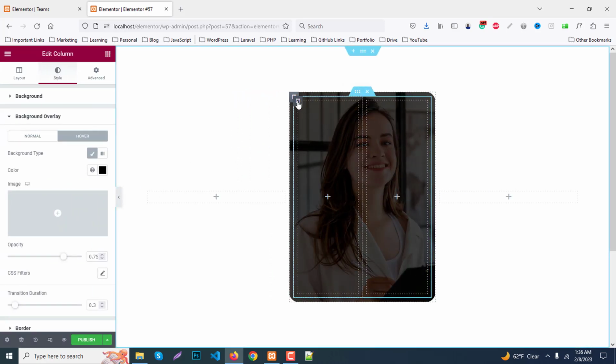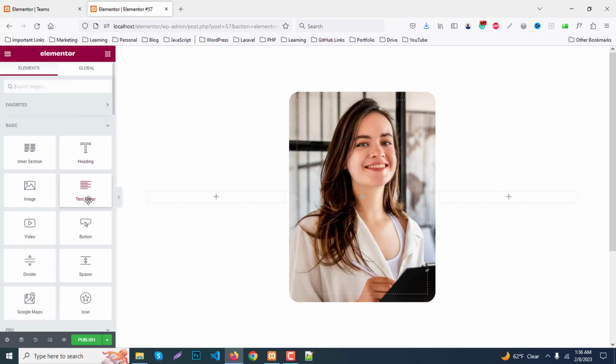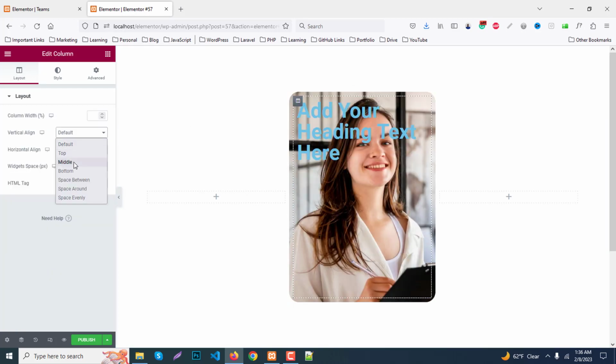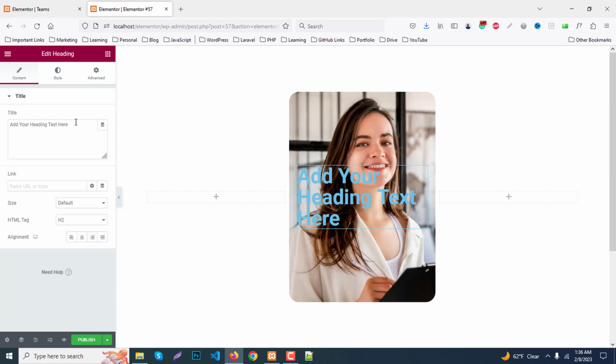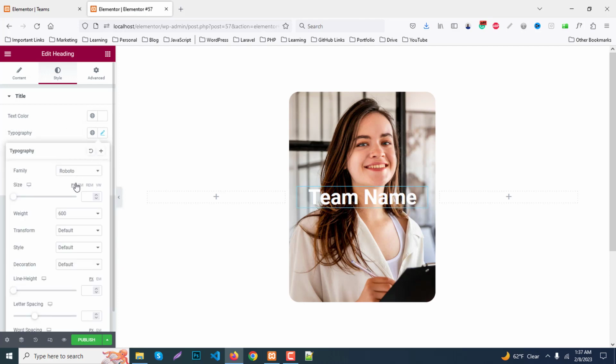From the inner section I remove one column from here. We just need one column. Okay, and add a heading part, and from this column we can choose vertical align middle. Click here and change the text to team name, alignment center, then go to style, color white, then typography, font family like Poppins, and font size like 36 pixels.